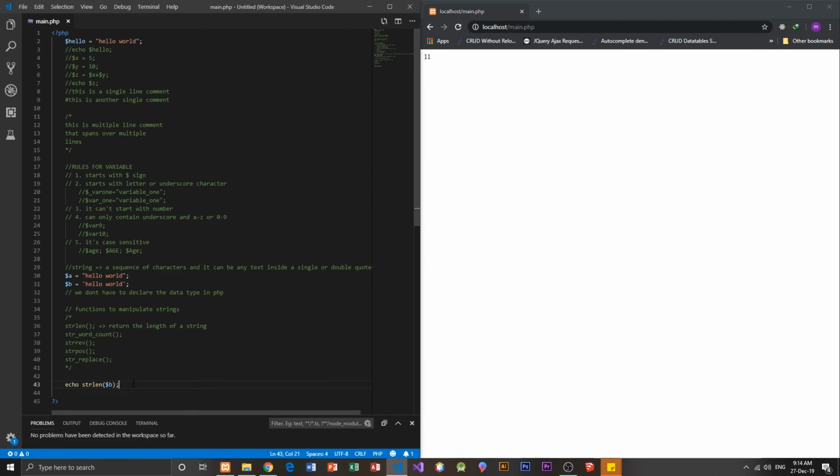The str_word_count function counts the number of words in a string. Let's use the same variable. Say echo str_word_count like this, and put the variable inside of the parentheses. Let's comment out this statement first so the browser will not execute it. Now save the file and reload the browser. You see that the function returns 2 for hello world because there are two words, hello and world.